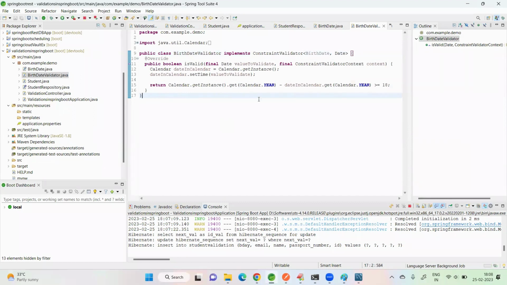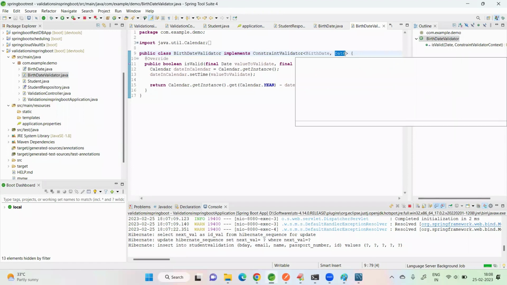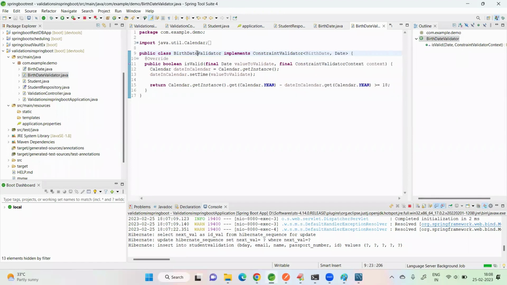This is the interface. Which annotation do we have to apply? Birth date, and the type is date, that we have to provide. And here the implementation is one method, isValid, in the ConstraintValidator. We have to implement that.